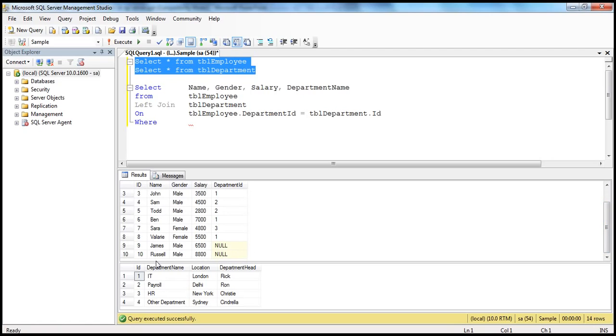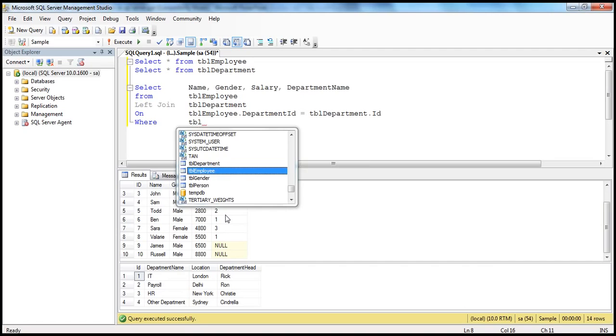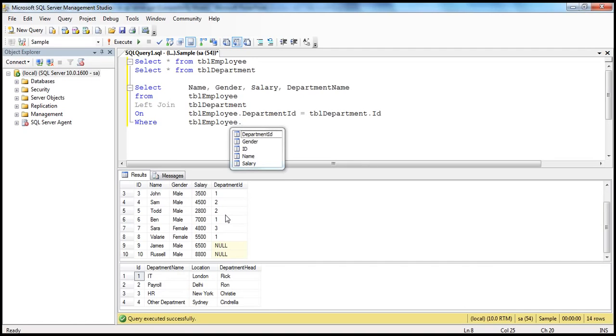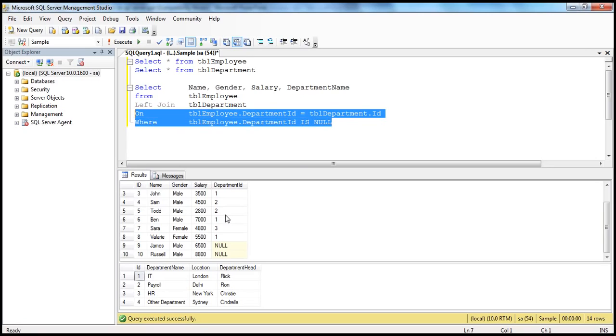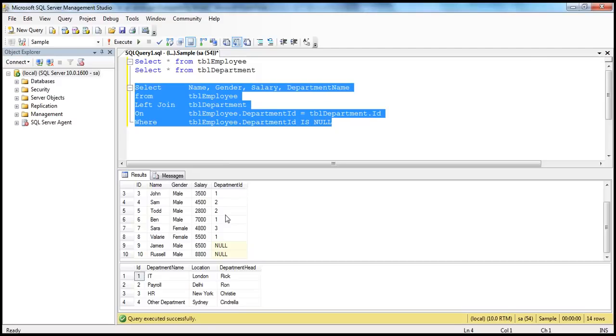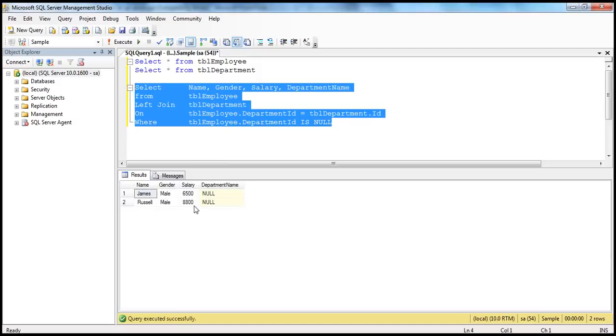James and Russell in the employees table. What you can basically do here is say TBL employee dot department ID is null. The moment you do that, when we press F5, we get all these rows, only the non-matching rows from the left table.